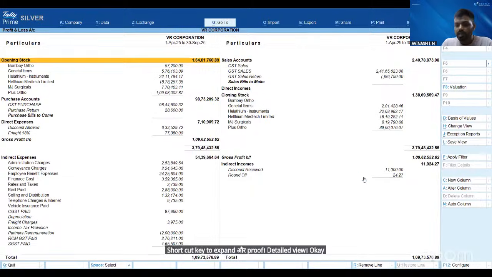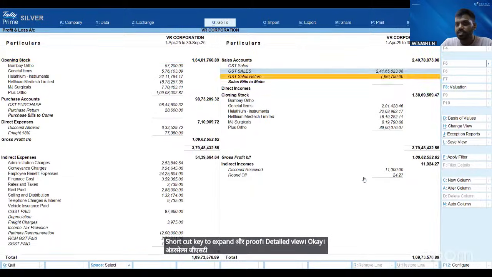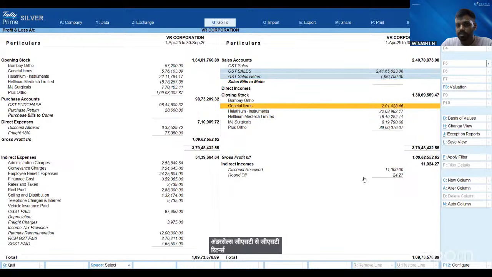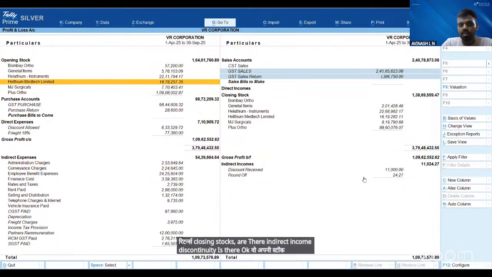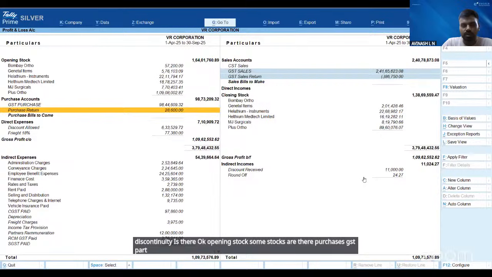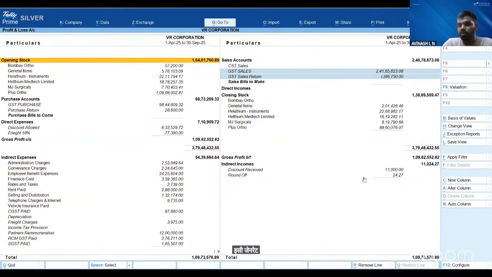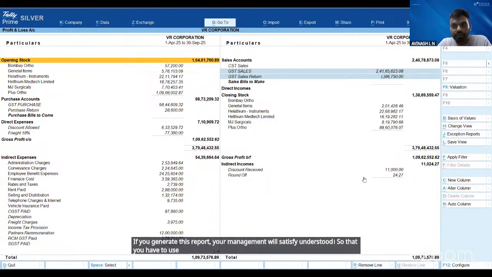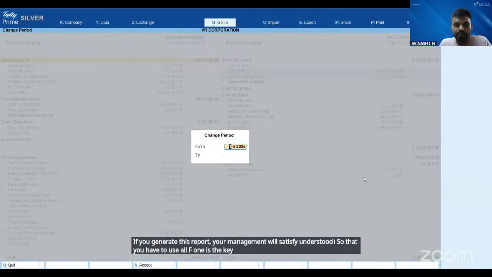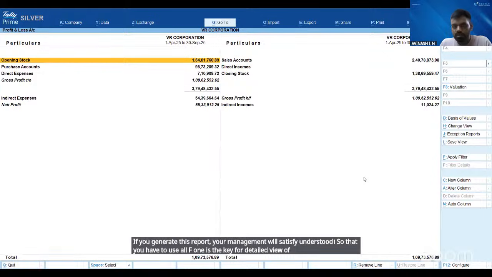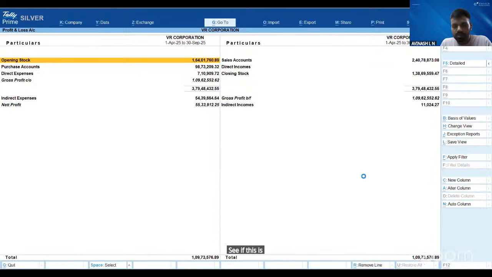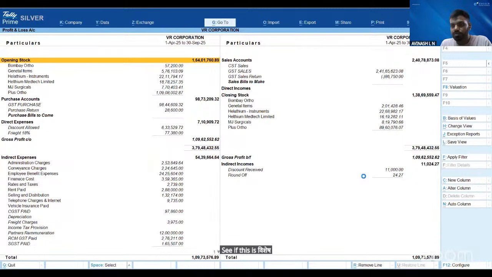See, under sales, GST sales, GST returns. Closing stock, some stocks are there. Indirect income, discount received is there. Opening stock, some stocks are there. Purchases, GST purchases. Direct expenses, some ledgers are there. Indirect expenses, many expense ledgers are there. If you generate this report, your management will be satisfied. Understood? So Alt F1 is the key for detailed view. See, this is condensed view. This is detailed view. Understood?